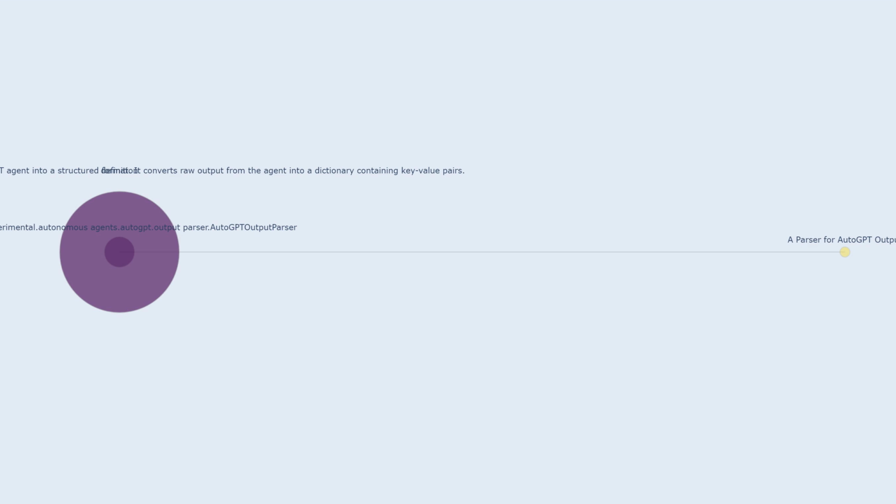langchain_experimental.autonomous_agents.autogpt.output_parser. A description of the AutoGPT output parser, explaining its role, functionality, and key aspects. A class responsible for parsing the output of the AutoGPT agent into a structured format. It converts raw output from the agent into a dictionary containing key-value pairs.